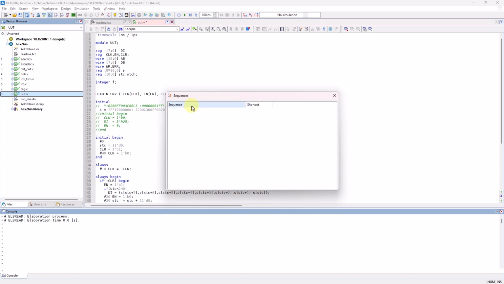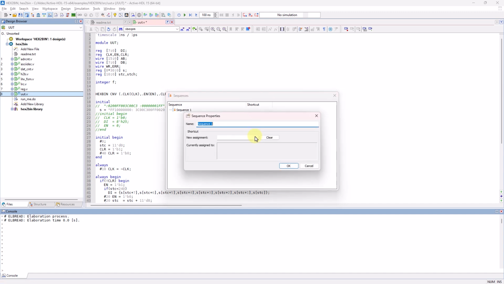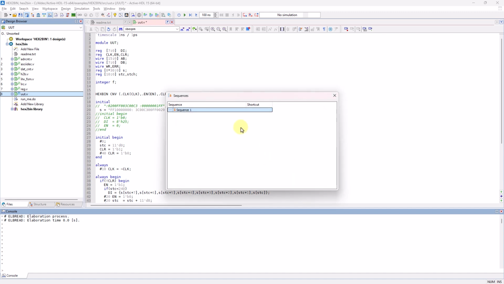To begin creating sequences and its actions, just right-click inside of the dialog box, and the context menu will appear. I'll first click on Add Sequence to create a new sequence. Clicking on this option opens up its Properties window, where its name and shortcut can be changed. I'll leave the name as is and assign it a shortcut later, so I'll just click on OK.